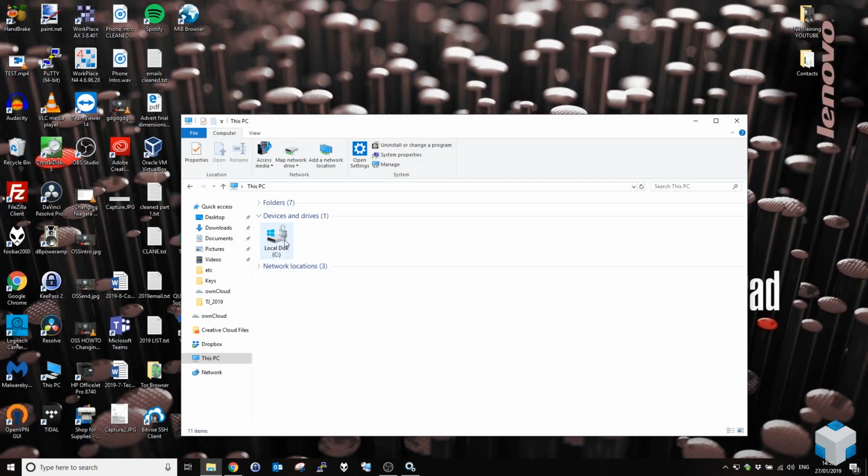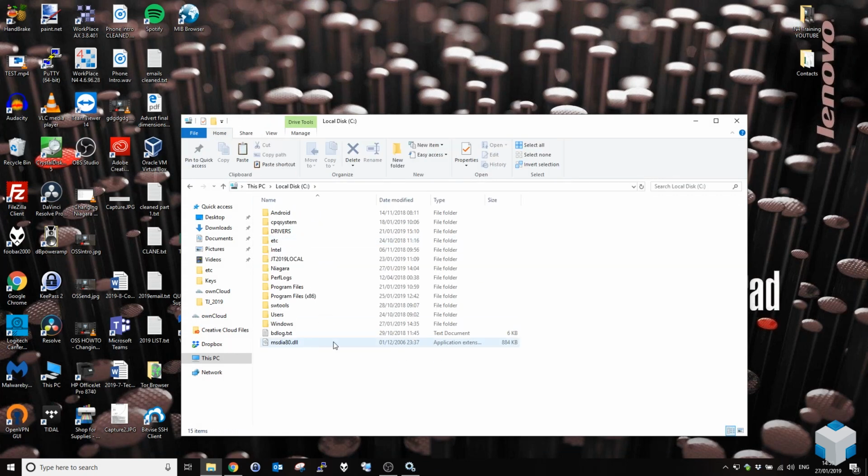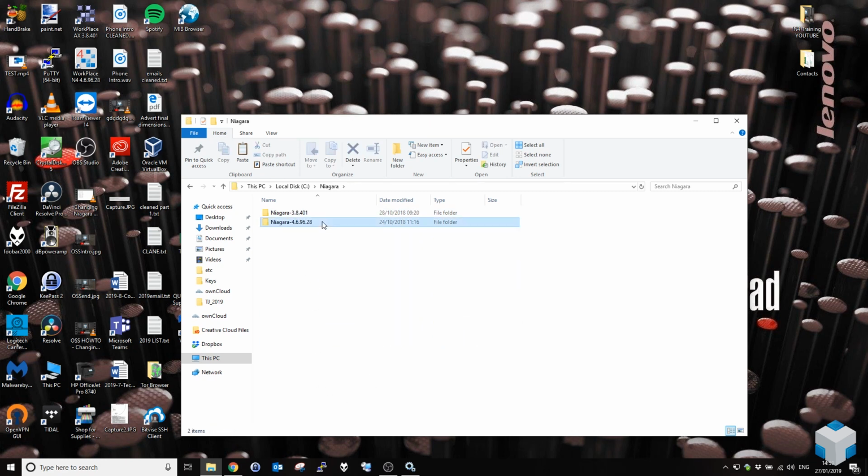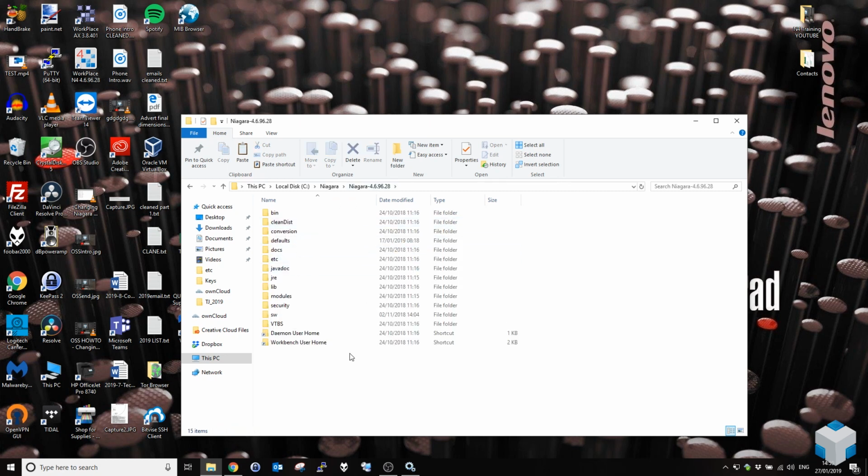Next thing you want to do is go into your local disk, and this is the default Niagara installation directory, so C Niagara. In this case this guide is going to be applicable to 4.6, but the same file path applies to anything since 4.2, I believe. So if we just go into our 4.6 folder, we've then got the daemon user home.